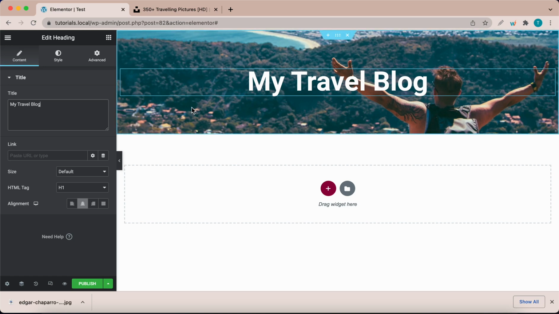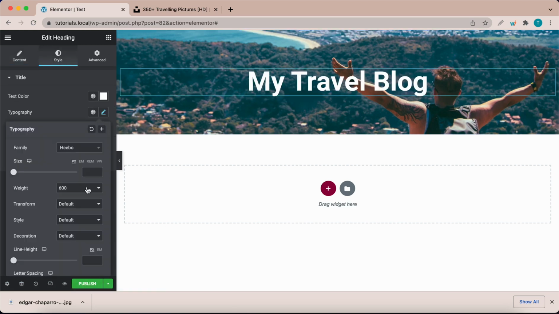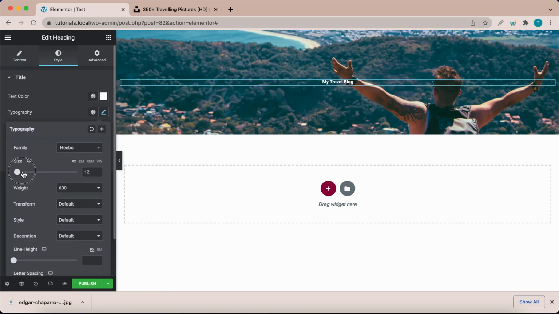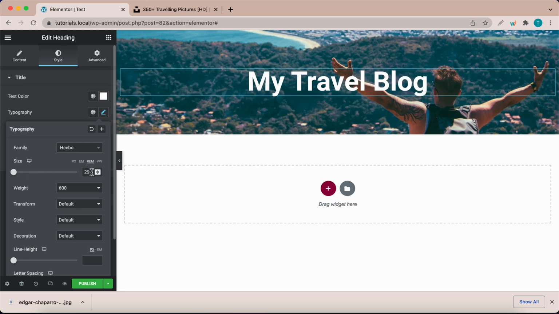Alright, so I think this text is still a bit too big, so I'm going to go back over to the Style tab, and under Typography, I'm going to change the style. Let's make this about 4 REM.